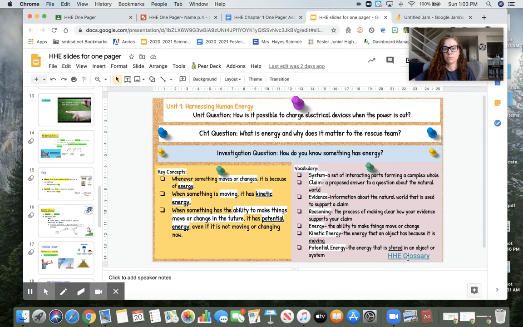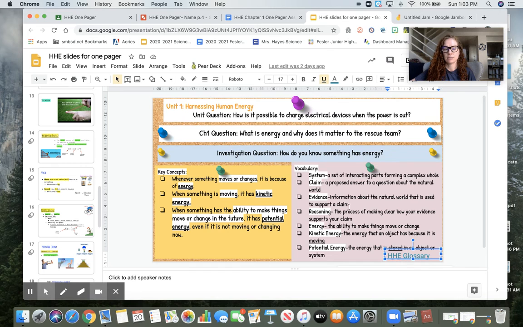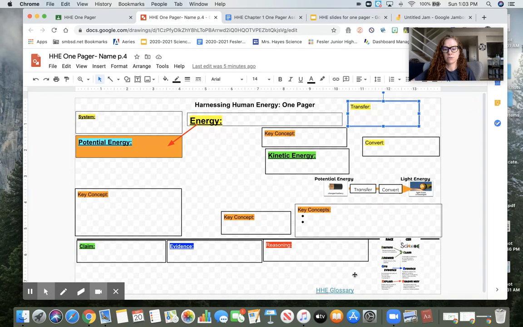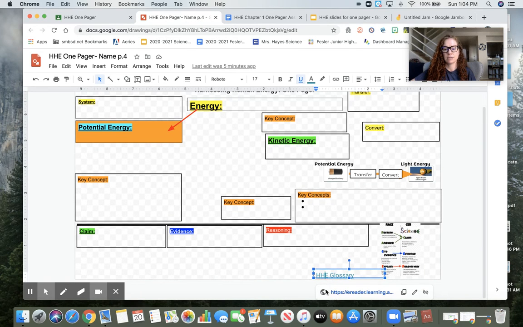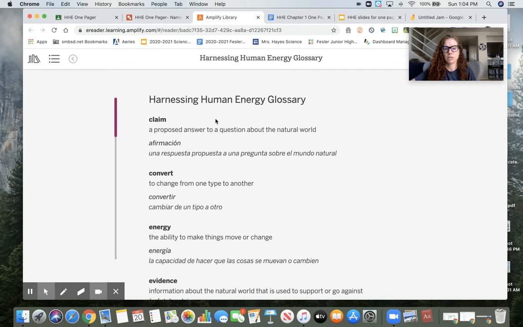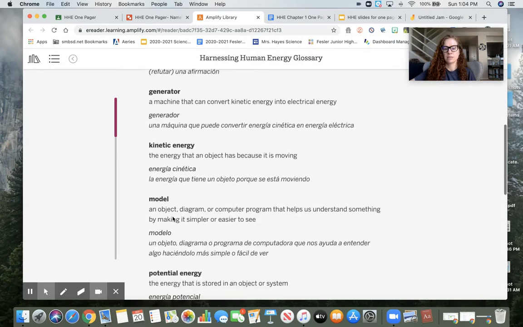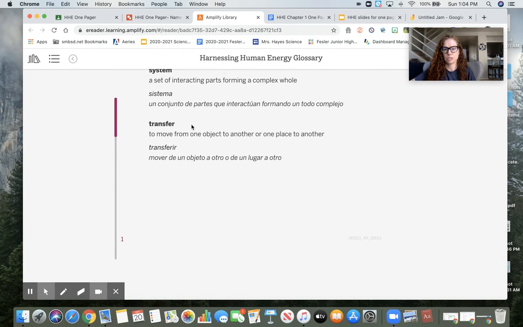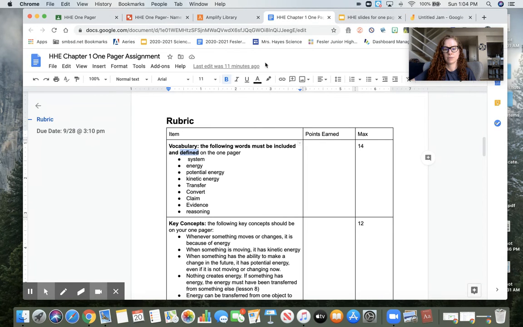I also have put the glossary from Amplify right here. It's a link. It is also right here for you. Again, it's a link, takes you into Amplify. Of course, it's going to make you log in. I'm still logged in from earlier, but it has all of the Amplify definitions. Okay, so all of those words, definitions.